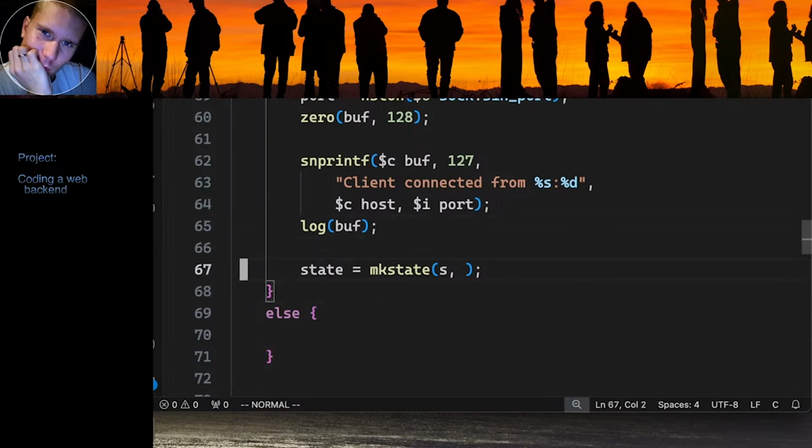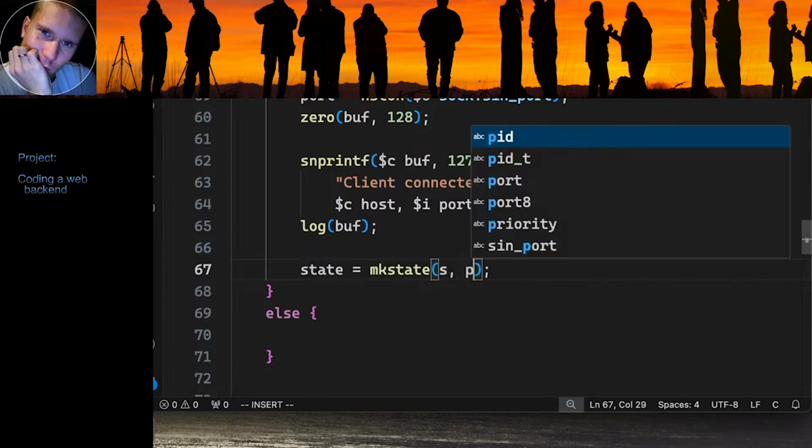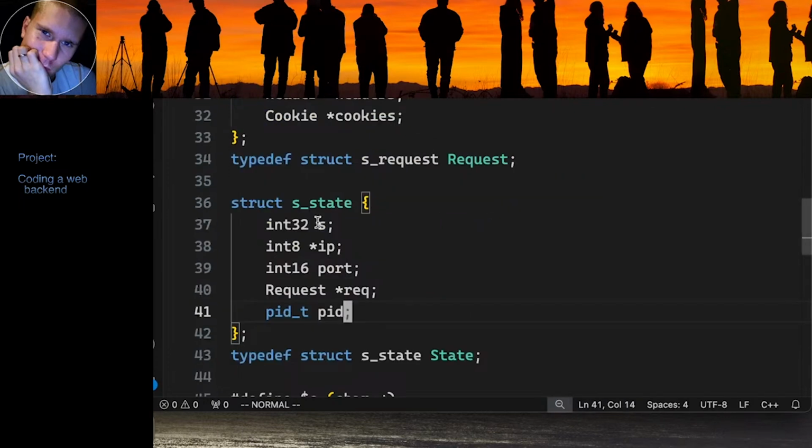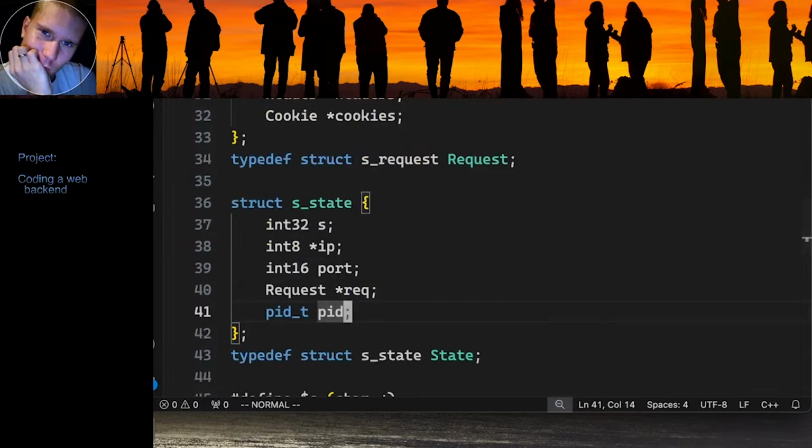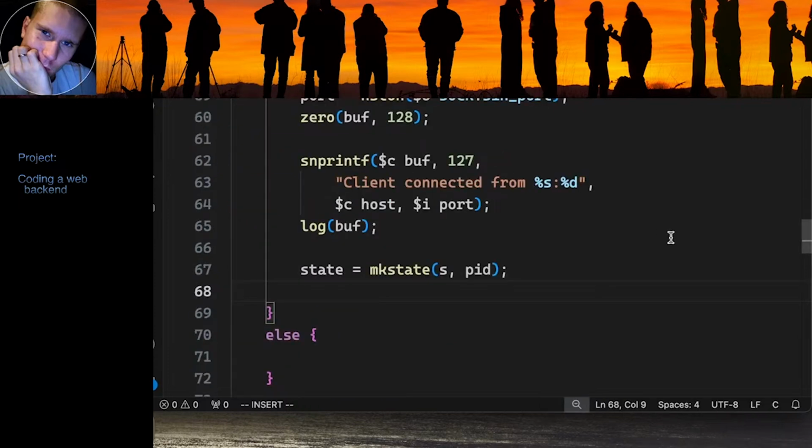But let's begin with the state. So we give this a socket file descriptor, we give it a PID. What else do we have in this? IP, port. I don't think we need to give those inside of the constructor, right? No, I don't think so. So this will be that. Then we can manually put in the IP address there. So let's see how we do that.